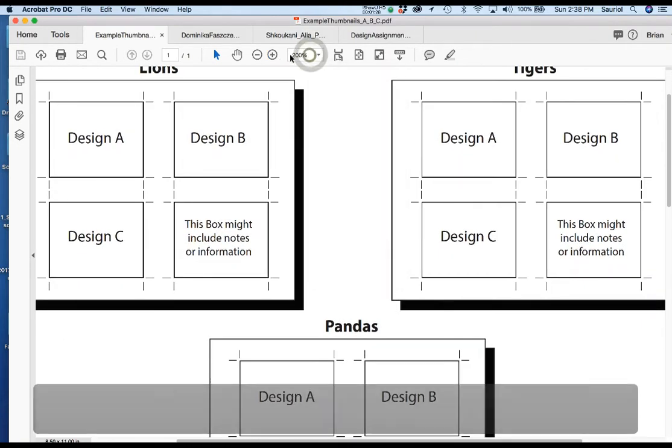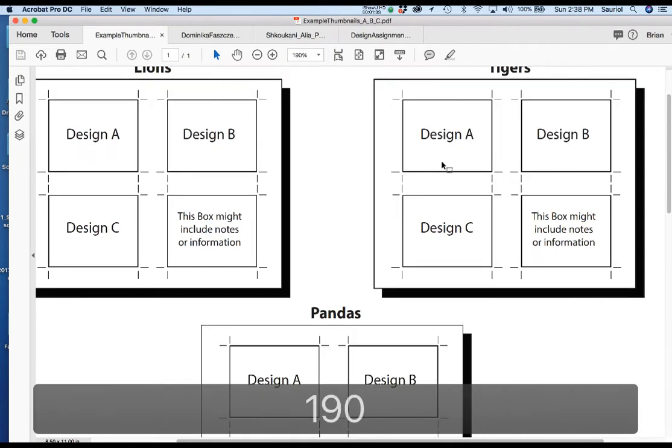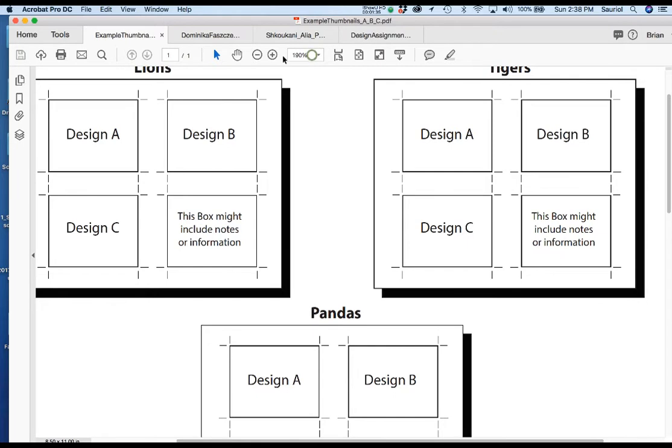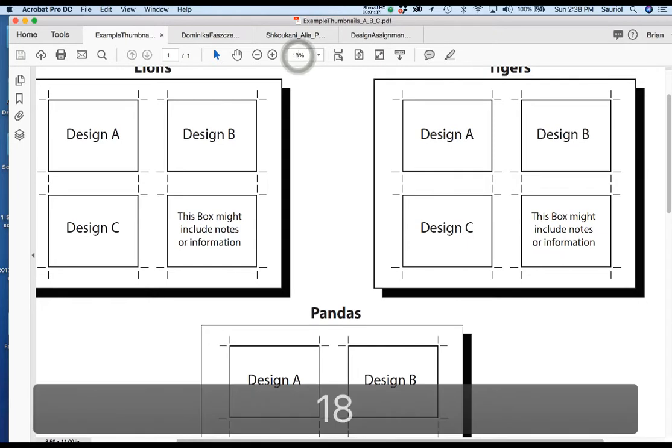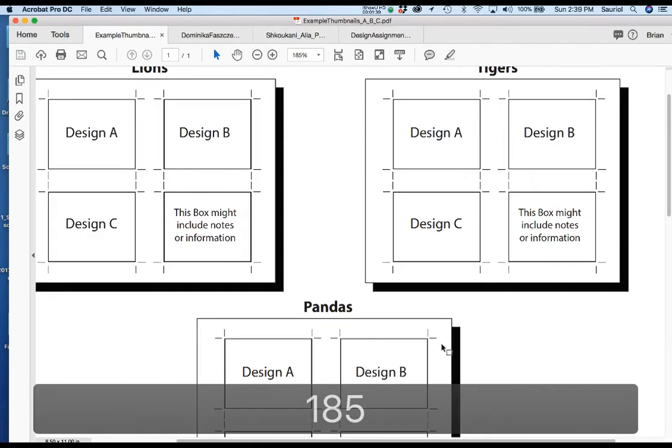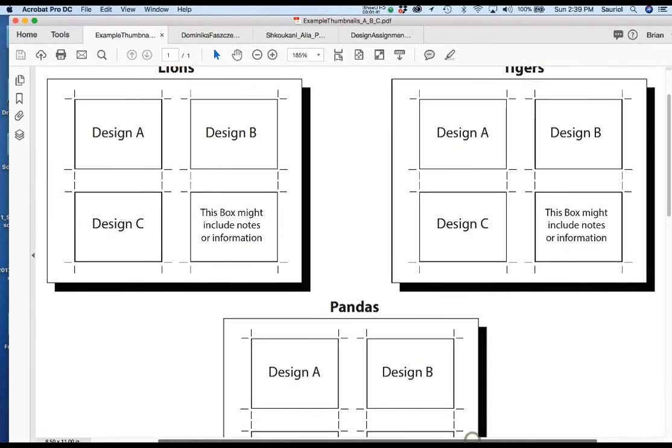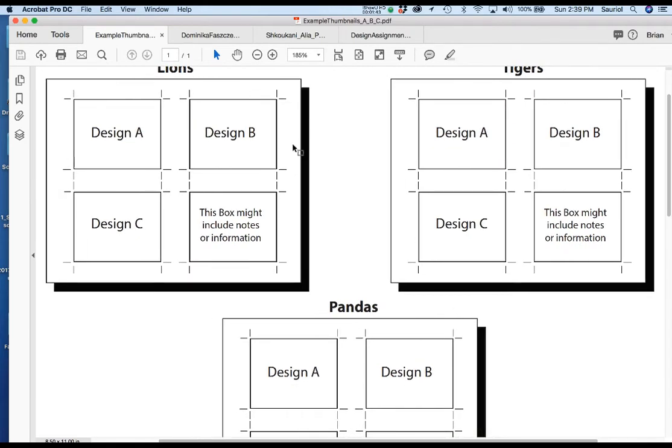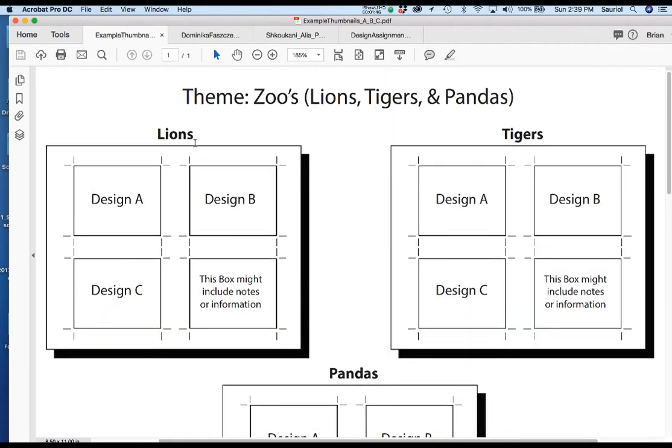Let me go to 190, maybe a little bit less, maybe 185. I'm sorry for this, but I just want to get everything on screen big enough to see. Okay, good. Now that I've shown you this, let me go down a little smaller and see what that does.